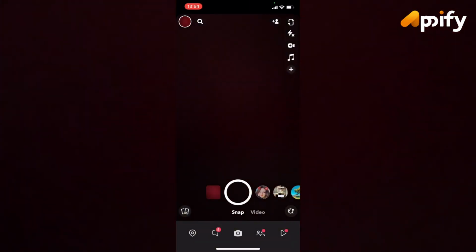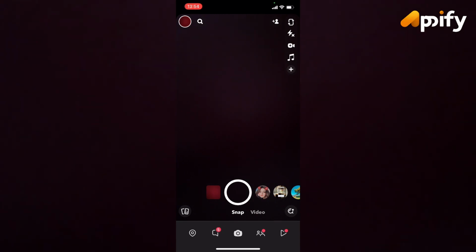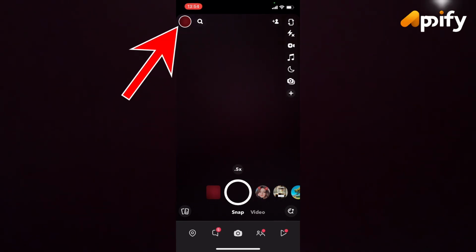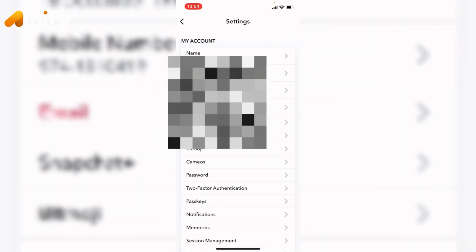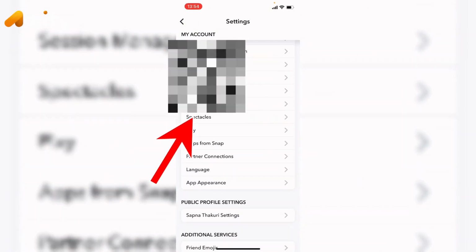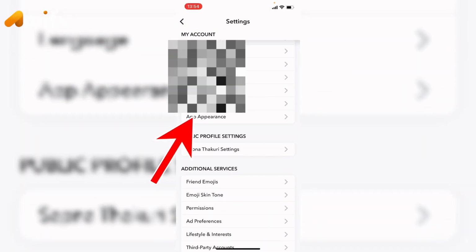Tap on it and now you can see profile picture on your top left corner. Tap on it to navigate you to the profile page. So here you can see setting icon on top right corner. Tap on it. Now scroll down until you find app appearance.